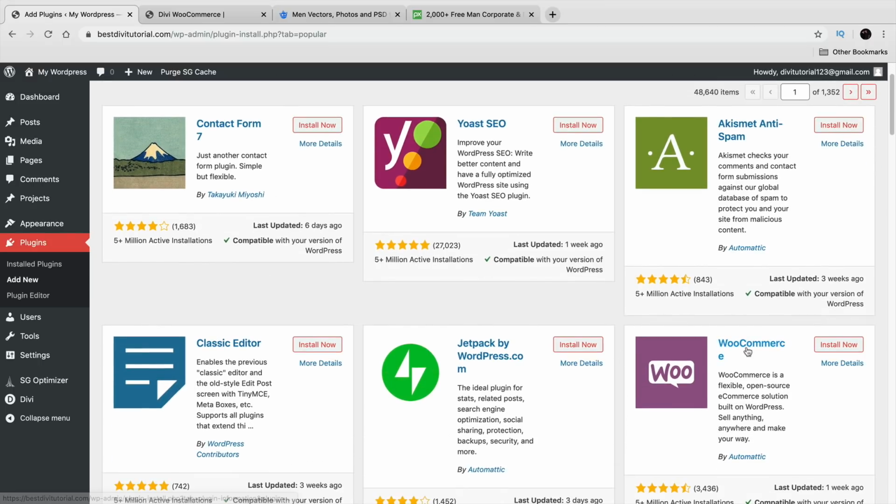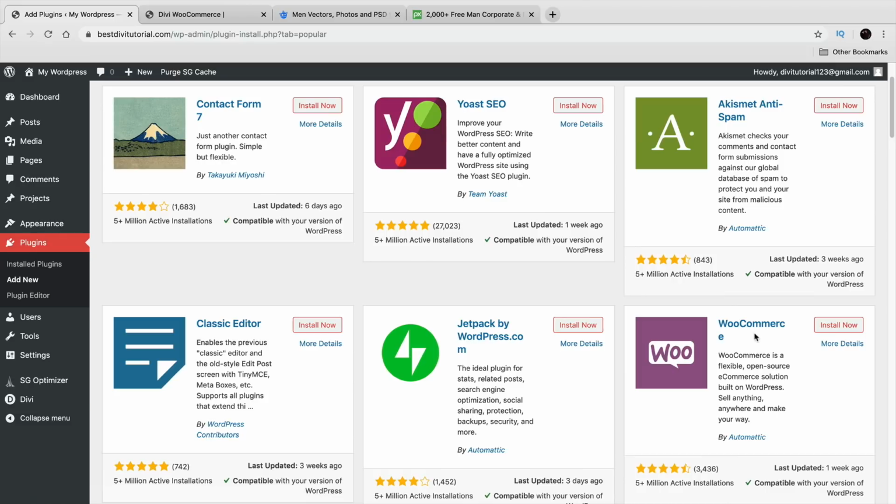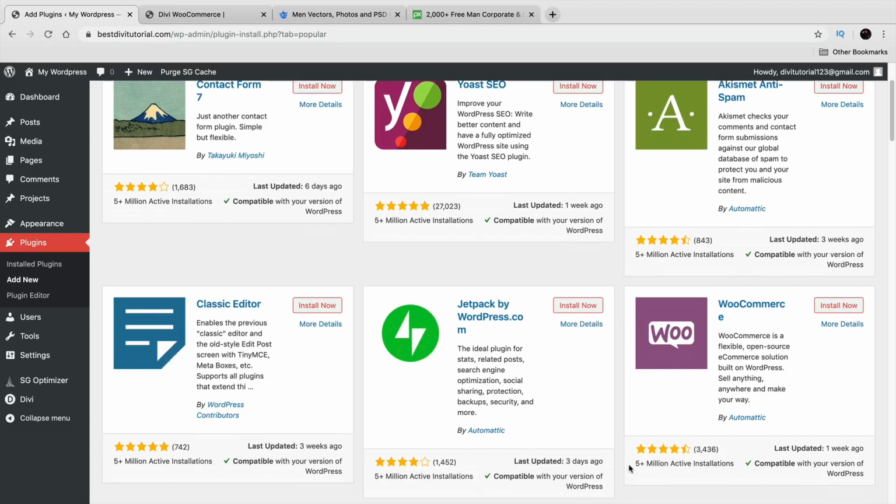Now this is the one that we're going to use right here. It's called WooCommerce. But anyways, it has more than 5 million active installs, and it is extremely popular, and it beats Shopify. Let me say that again. It beats Shopify. So let me click on install now.